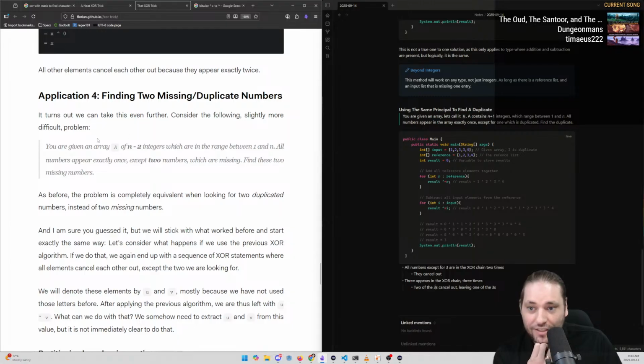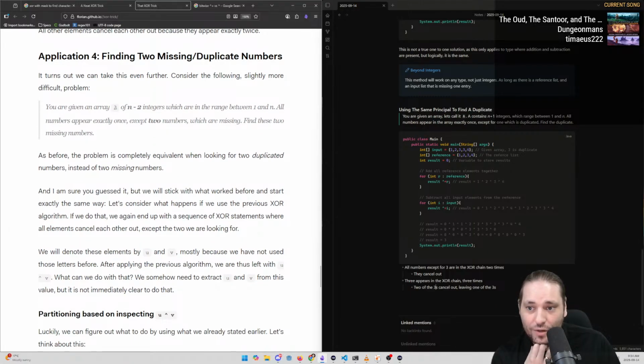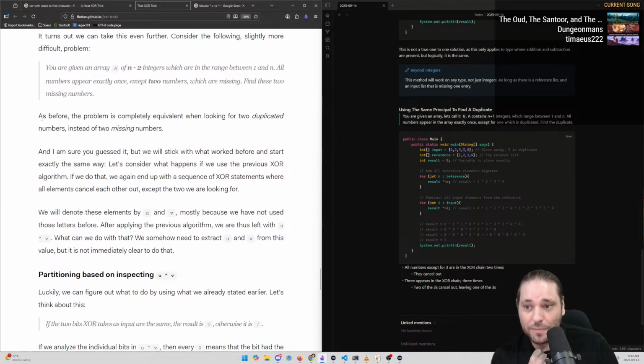Consider the following slightly more difficult problem. You are given an array of n-2 integers, which are in a range of between 1 and n. All numbers appear exactly once except for 2 which are missing. Find the 2 missing numbers. As before, the problem is completely equivalent when looking for 2 duplicated numbers.